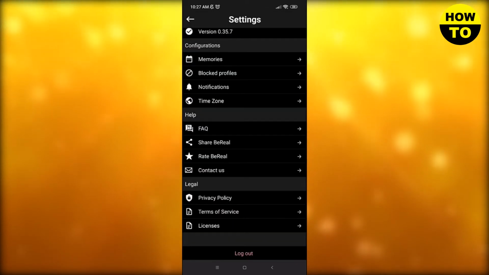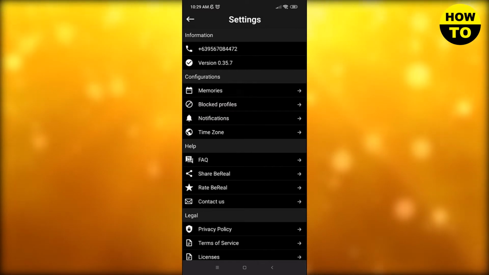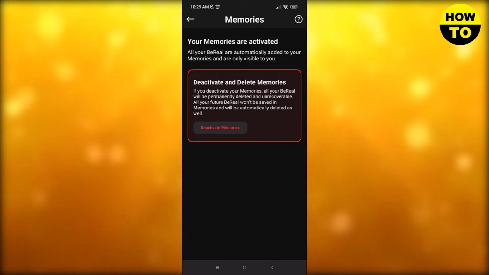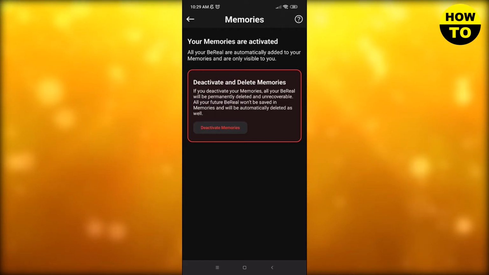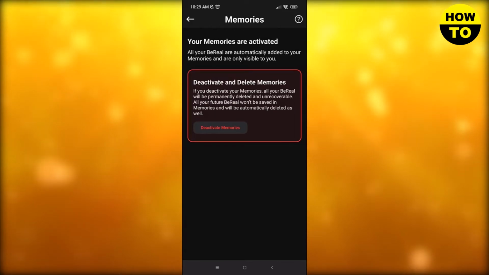And if you go to the memories, it will say deactivate memories, which can lead you to disable your posts and delete all your posts permanently.